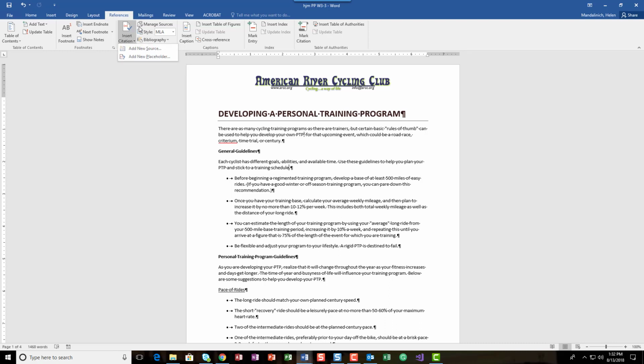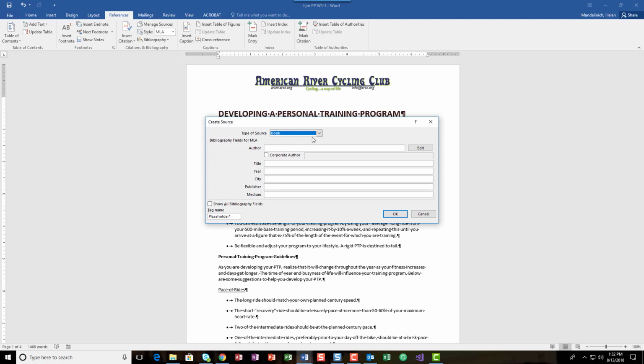and we want to add a new source because we don't have any sources there. There's nothing that came up right here. So we're going to say add a new source. So the first thing when we're adding a source is you have to define what type of source it is, right? So book section, report, I mean there's many of them. This first one is going to be a book, and the author is Edward R. Burke.